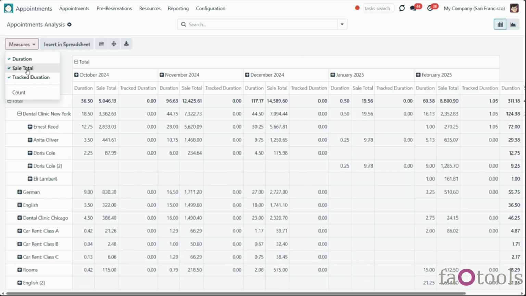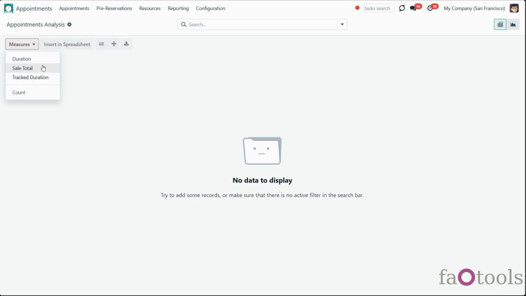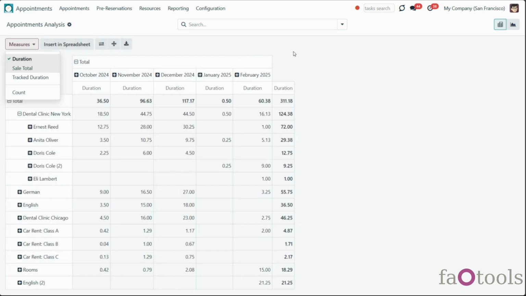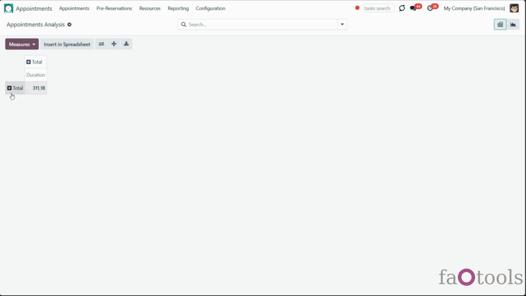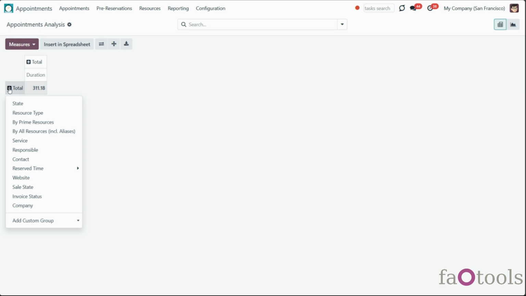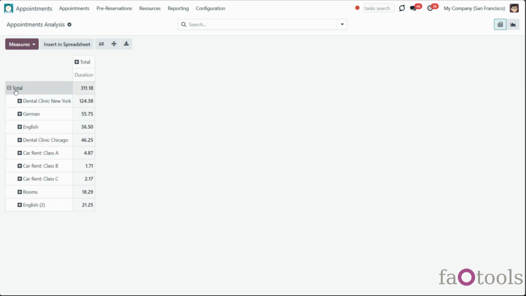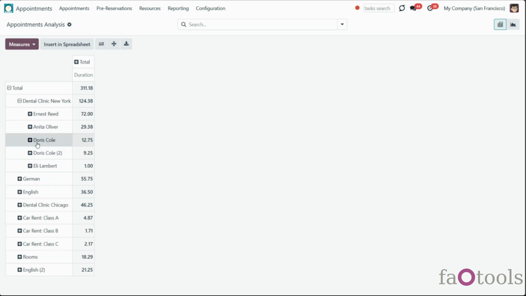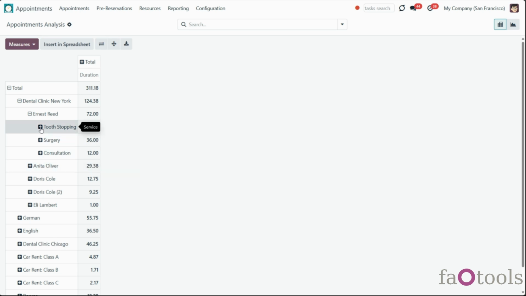In the pivot view, vertically and horizontally, by default you see only the option Total, which can be further extended with the options of your choice by clicking on the plus icon. Here are all the available options. For example, let's extend it to the list of resource types, then to the list of resources and services.